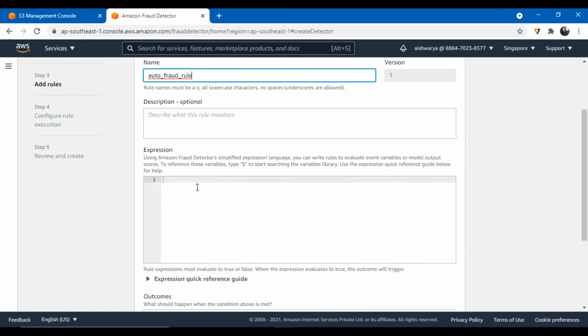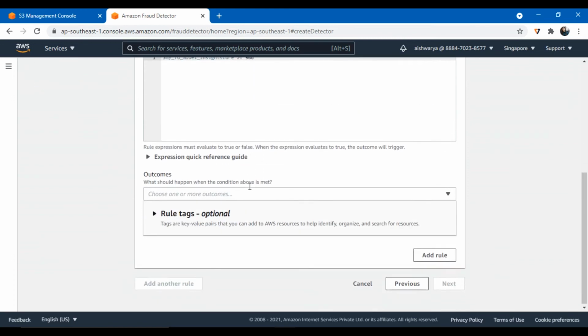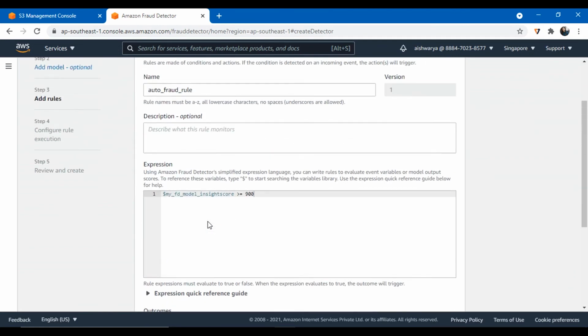And for the expression, we have to add an expression: model name underscore insight score. Just type dollar and you will be able to see that. And for the first one, we will specify if it is greater than or equal to 900. So if the model score comes out to be greater than or equal to 900, what will be the outcome? It will be high risk, meaning that it is fraudulent.